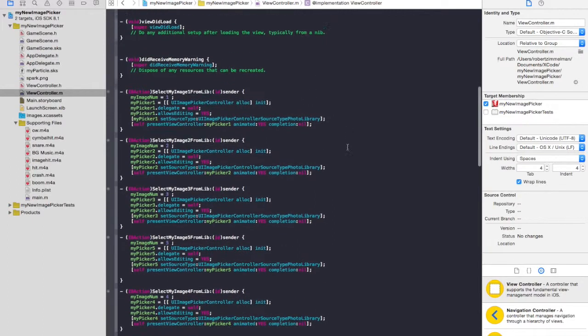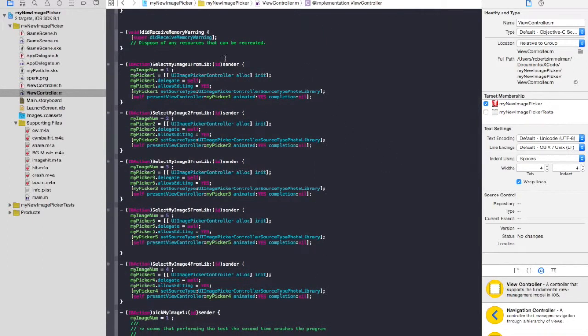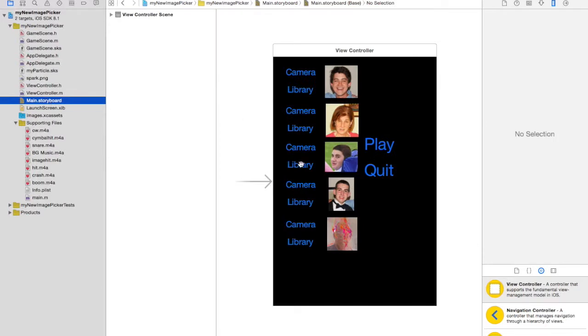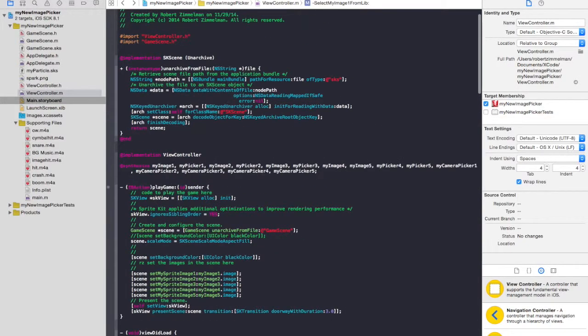Select my image 1 through 5 from library here are the functions that will just pick them from the library. When we look back at the storyboard, select my image 1 through 5 are called with this button. Pick my image are done with the camera. Bad names. That's about it. So let's pick a destination and run the game.